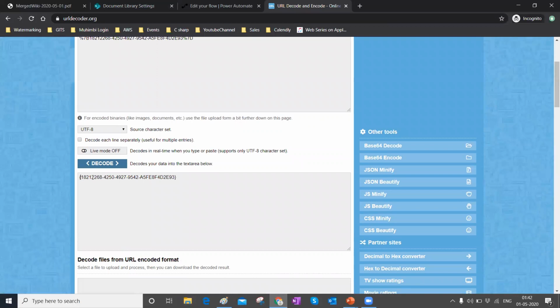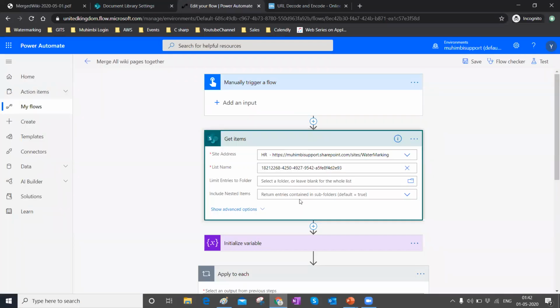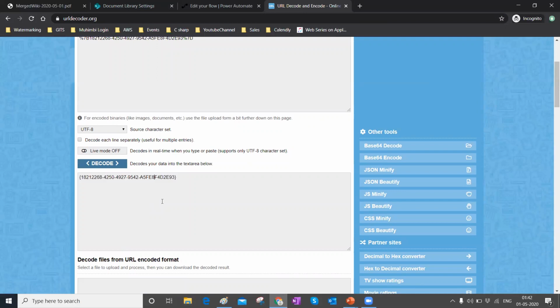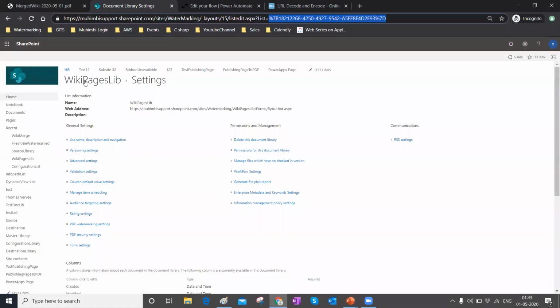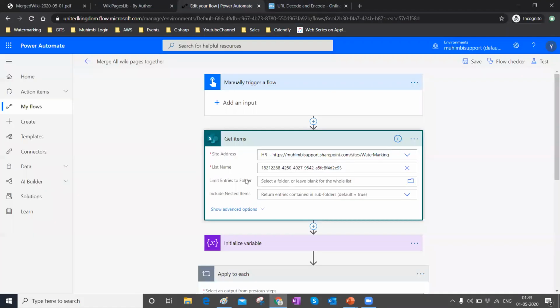So inside a second or so, we get the GUID. Now copy this and paste it over here. This is the same GUID that I have copied from here. If you want to confirm, let's take a look at the last 4 digits, that is 2E93. So it's 2E93. No need to include the opening and closing braces. That's it. We now have all the pages inside this wiki pages library.